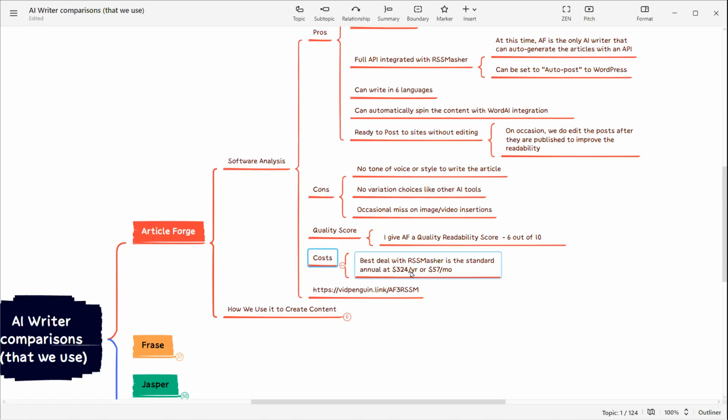Okay, so with that said, I got in early on Article Forge, but for all our new accounts, it's $324 a year, and we get the standard. We don't get the unlimited. The reason is unlimited and the standard, they're both 250,000 words on the API. It's not unlimited on the API.